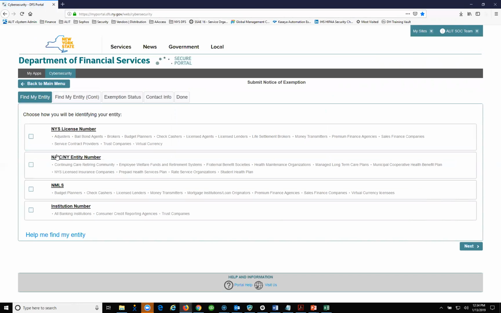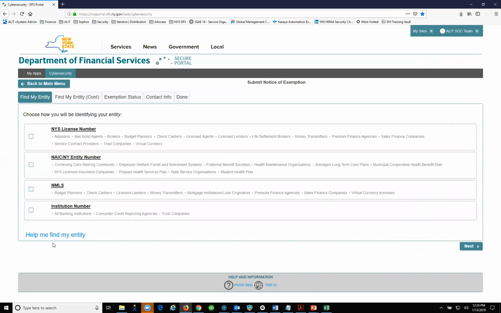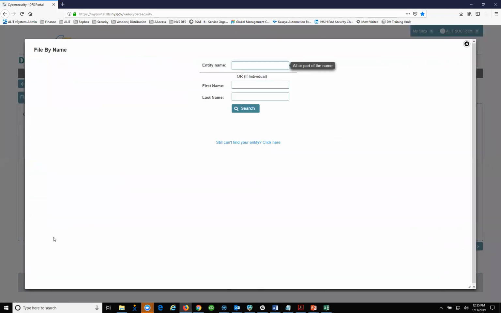Now, this presents us with the four categories of licensure of your company. And if you know what that is, you can certainly choose that and continue, like I might do here. But I usually prefer to do Help Find My Entity. And I'll click this, and we'll get a little pop-up where we can choose to find our company. You can also use this for names. But today, I'm going to use this to find the company that we're going to demonstrate with.